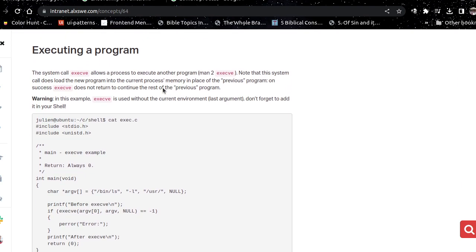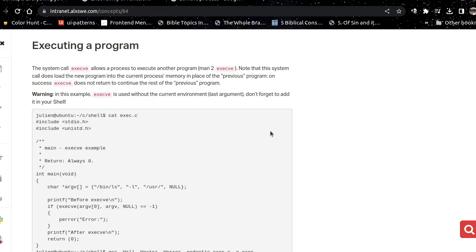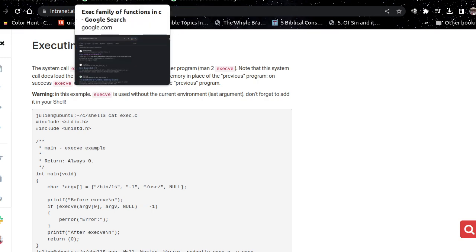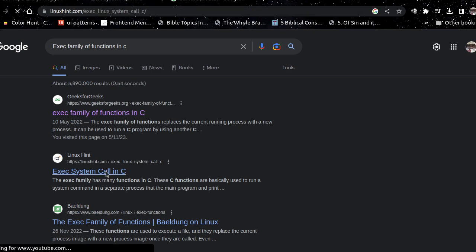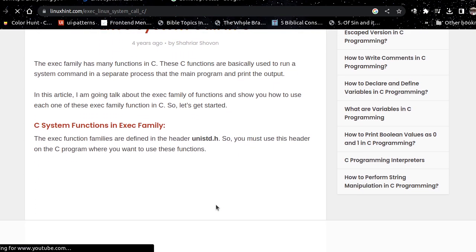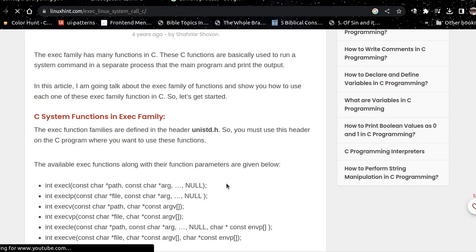I'm going to proceed into executing a program. Okay guys, the system call execve allows a process to execute another program. Note that this system call loads the new program into the current process memory in place of the previous program. On success, execve does not return to continue the rest of the previous program. This execve is actually part of the family of system calls called exec. So you can read about the exec system call family. What they basically allow you to do is to execute any program from a process.